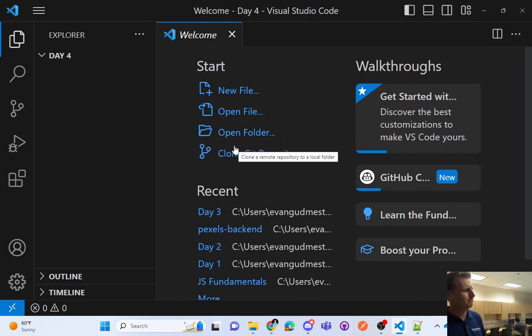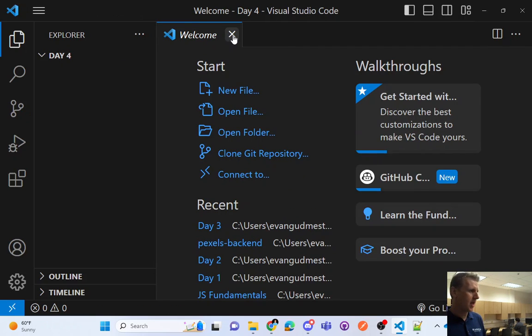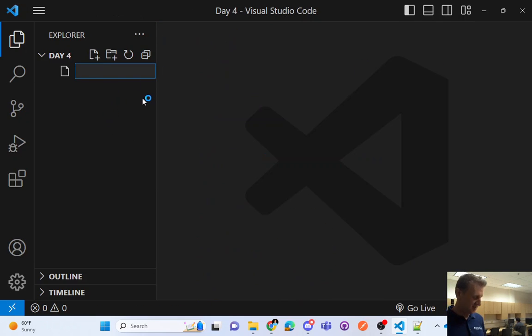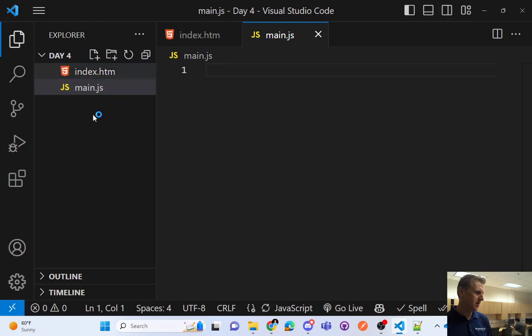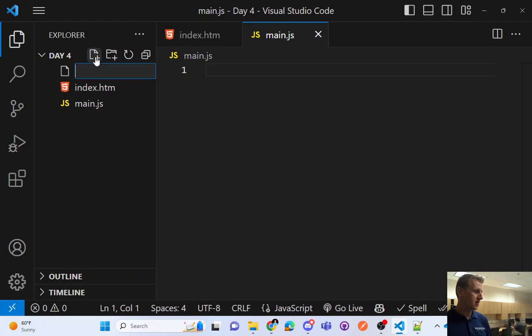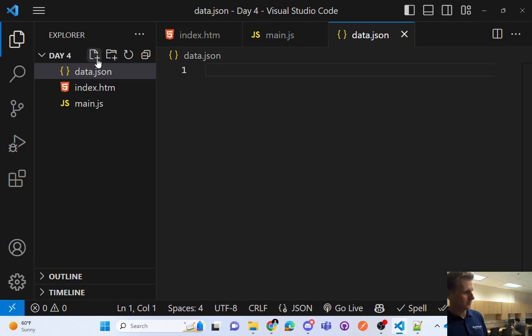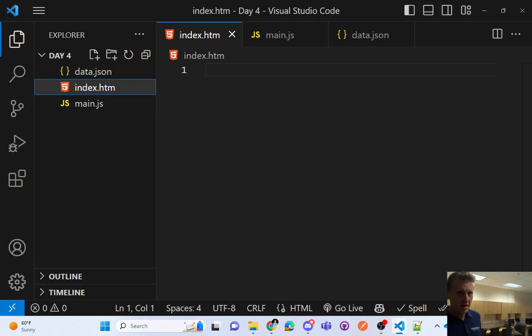Okay, open up with code. I'm going to boot this up with index.htm, and I'm going to have a main.js, and let's do data.json. These are our 3 files.